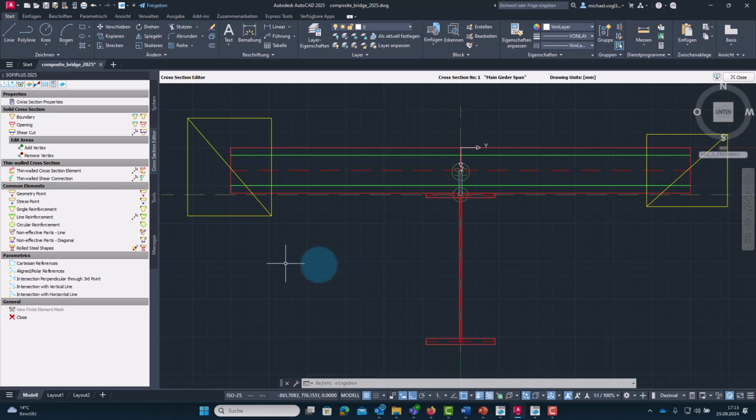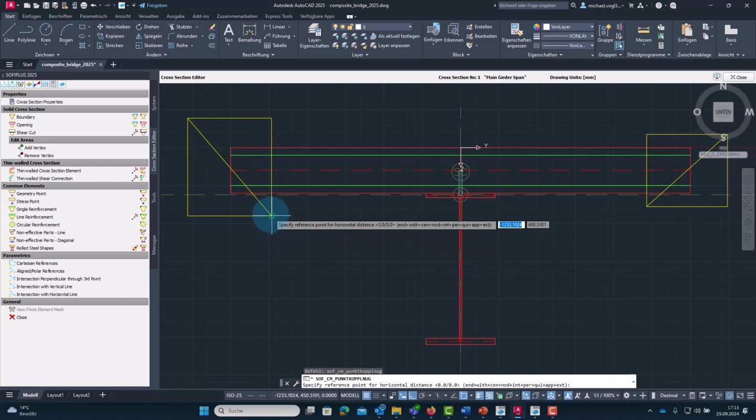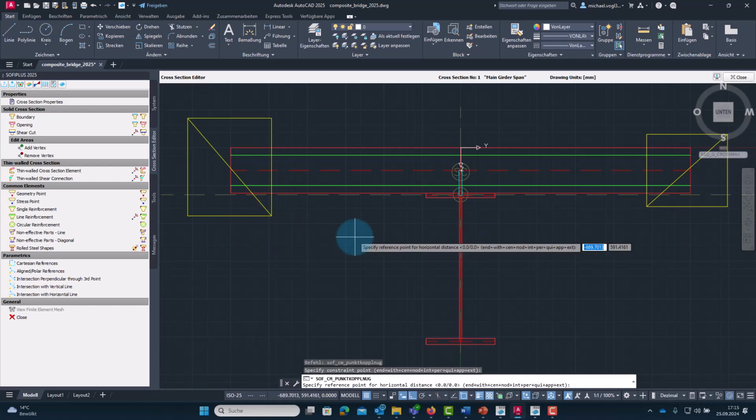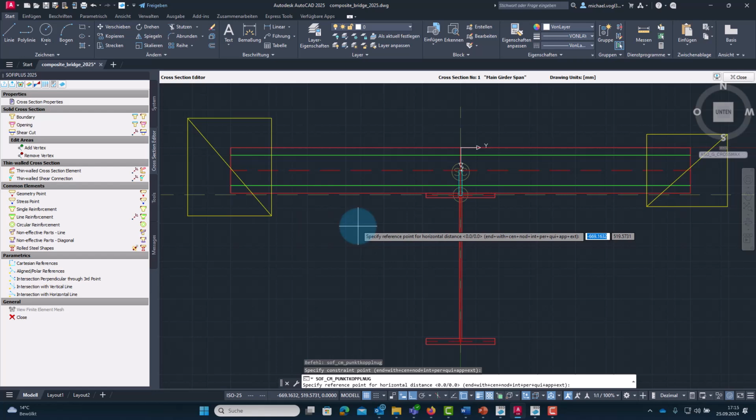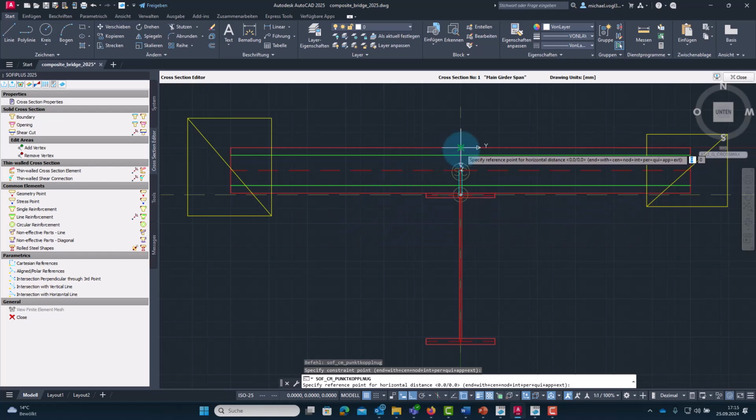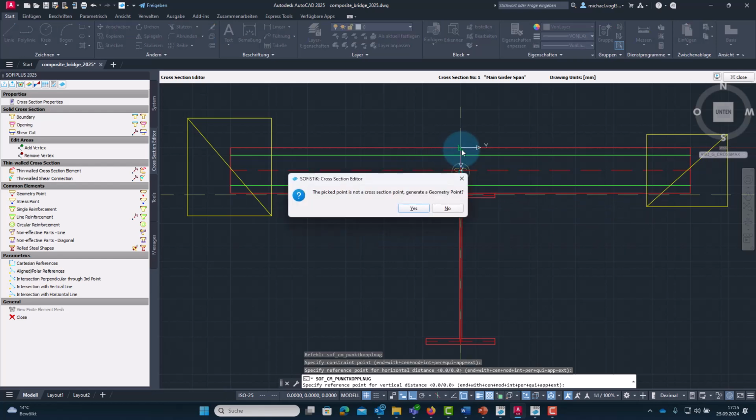For this purpose, click on Cartesian references in the sidebar and select a point that defines the inner boundary of a non-effective area. Next, specify the reference point for the horizontal and vertical distance. In our case, just click twice on the origin of the cross-section coordinate system.